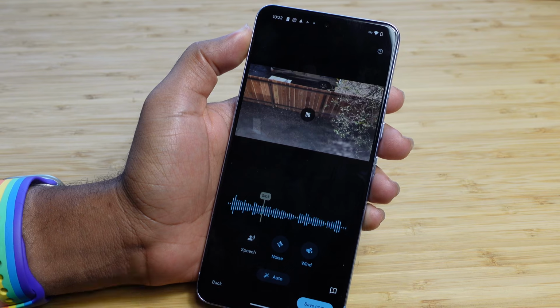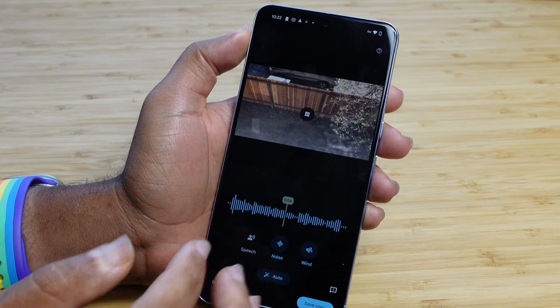Hit play. Background noise, and we're going to remove the audio using the audio magic eraser.